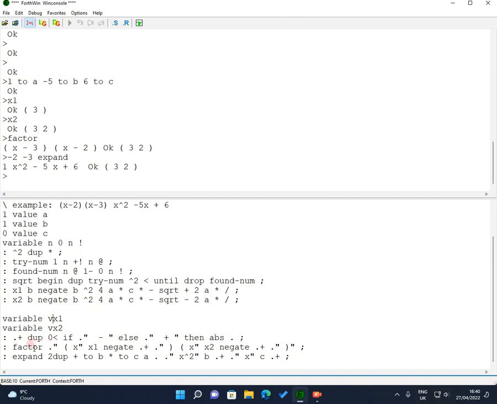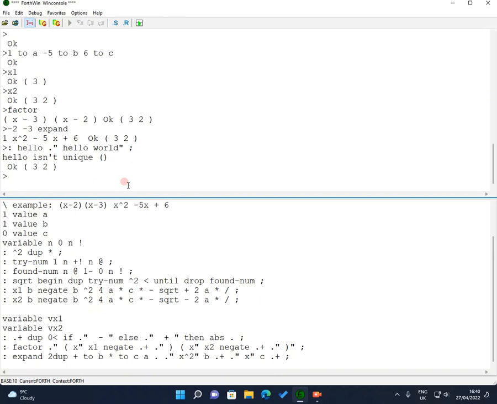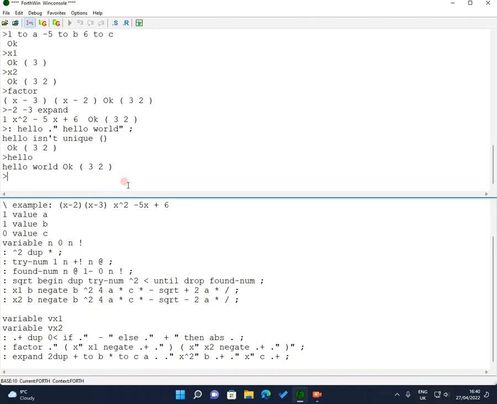Then we come to the word factor. Now dot quote here is the print string operator for Forth. So let me show you an example. This is how hello world would look in Forth. So hello, dot quote, hello world. So we've now defined hello. I think I defined hello before actually, and as you can see it prints out hello world.